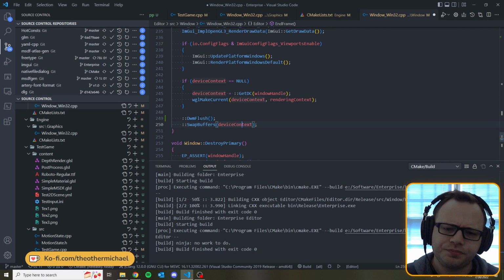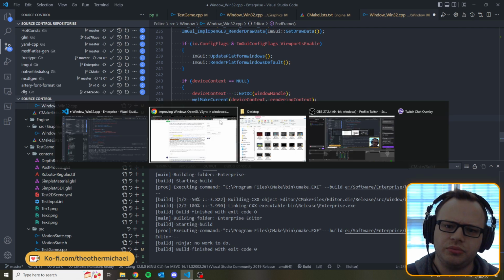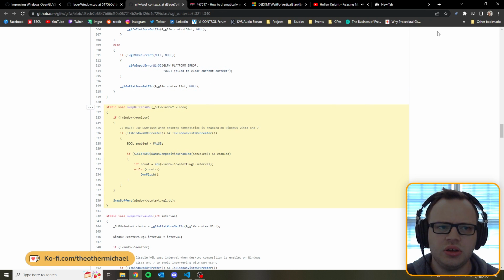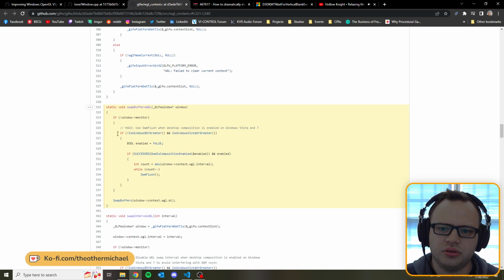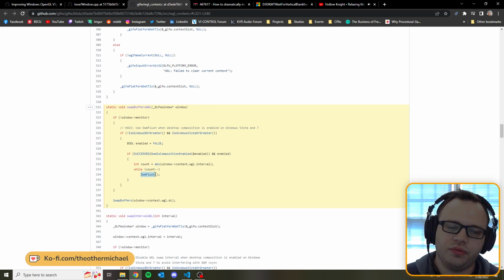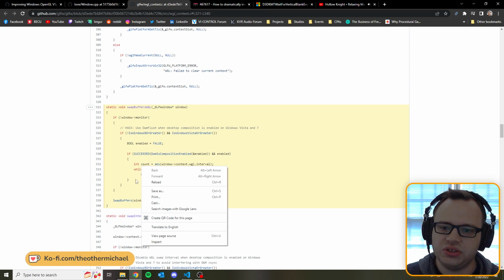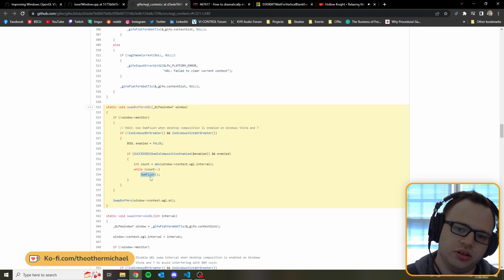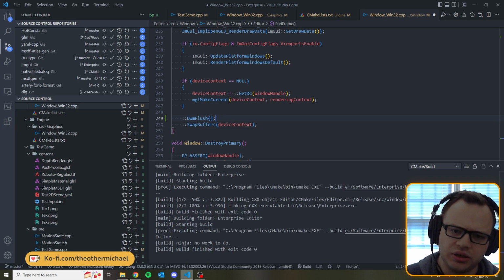So I looked into how GLFW handled this. GLFW uses a call from the API for DWM called DWM flush, and basically DWM flush makes you wait. It causes the calling thread to wait until the next vertical blanking period is finished, and that seems to work pretty well, but it's not a perfect solution.